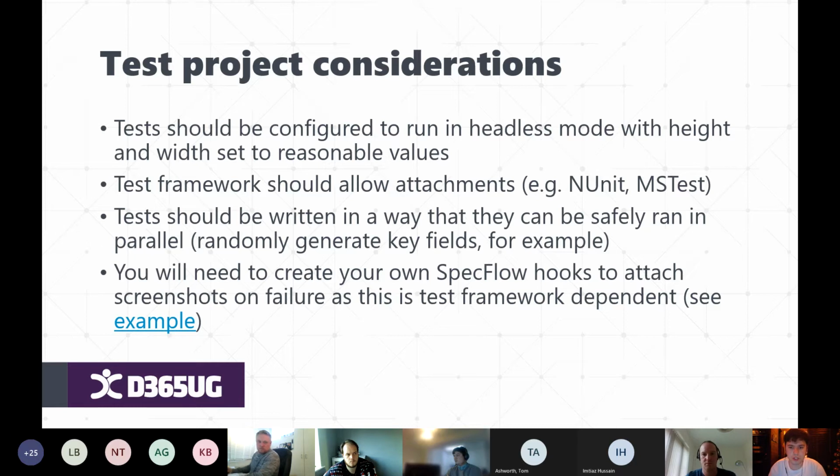The last point is that you're going to need to create a SpecFlow hook to attach screenshots on failures. We actually capture screenshots automatically of failed scenarios, but if you want to see them as part of your test run on Azure pipelines, you'll need to handle attaching them. That's because it's framework dependent, and we don't mandate that you use a particular test framework. There's an example on the development hub that's using NUnit, if you want to see how you can attach those screenshots.